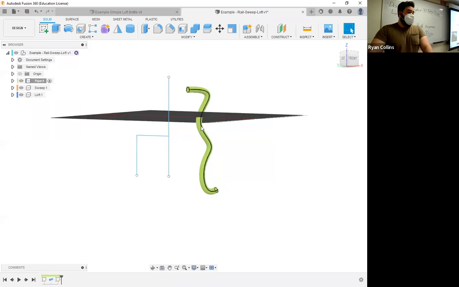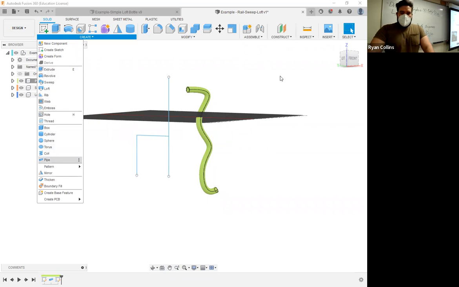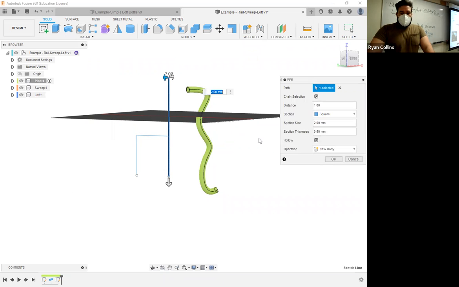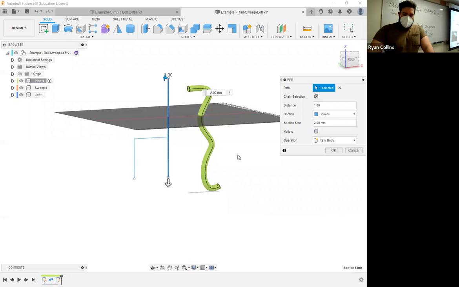And we'll go with square. I can't always select the same ones, and we'll leave it as solid. But let's just say that is a 10 millimeter. So there we are.